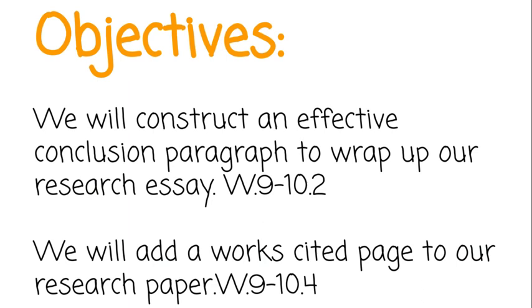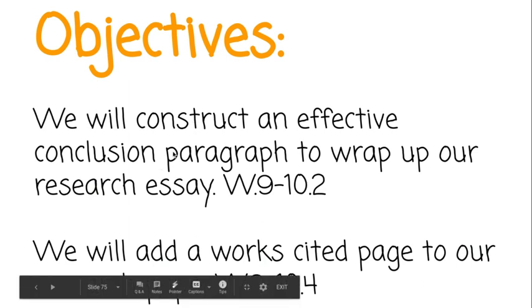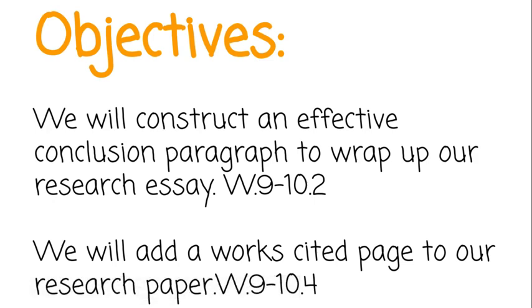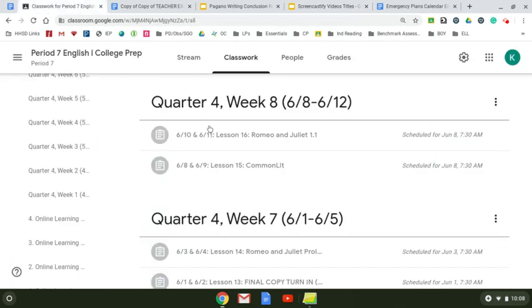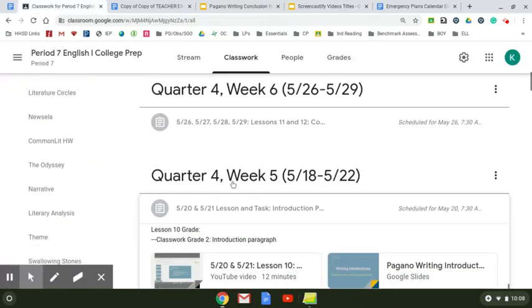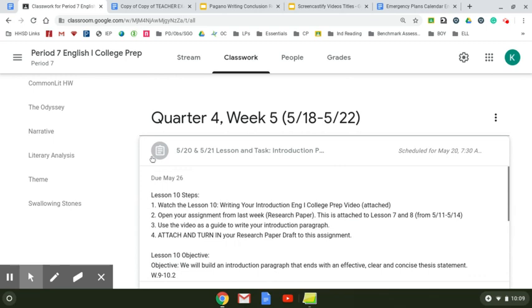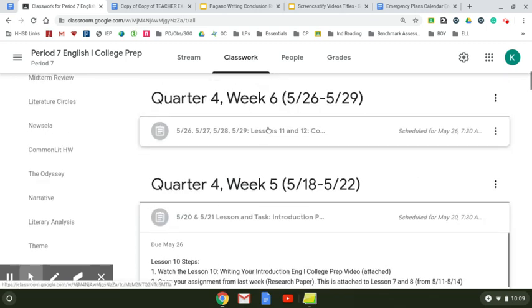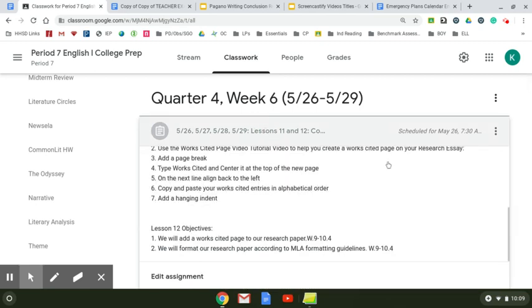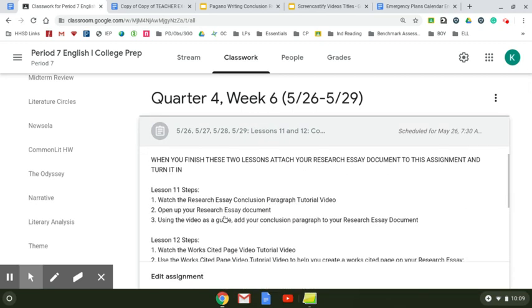Here are the objectives. This video just does the first objective: we will construct an effective conclusion paragraph to wrap up our research essay. When you go to Google Classroom, you're going to see the assignment. We're in quarter 4, week 6, and this would be the 26th. It's going to give you both lesson 11 and lesson 12, but we just need lesson 11.